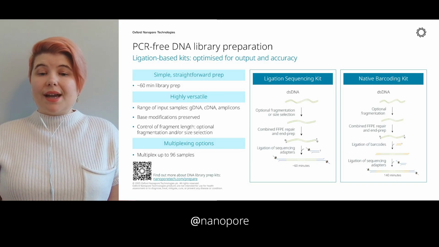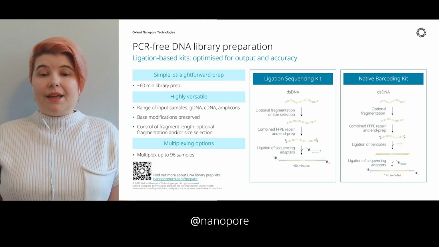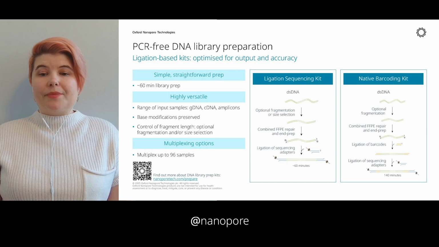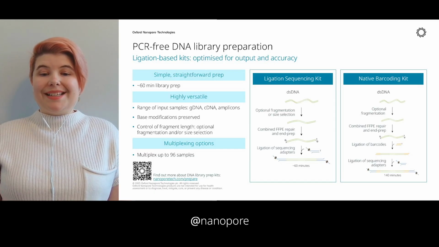This process is highly versatile and able to accommodate any sort of double-stranded DNA, including cDNA and amplicons, not just genomic DNA. You can control fragment lengths going into the preparation by optional fragmentation and/or size selection, as covered in detail in the Masterclass, How to Extract High-Quality DNA and RNA.